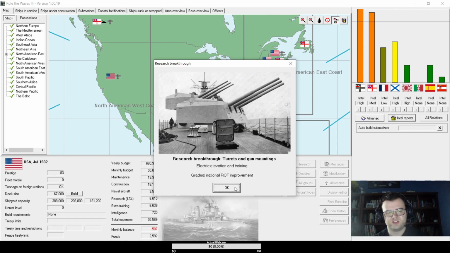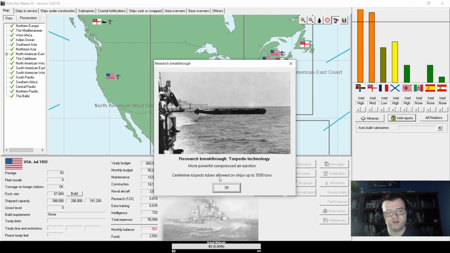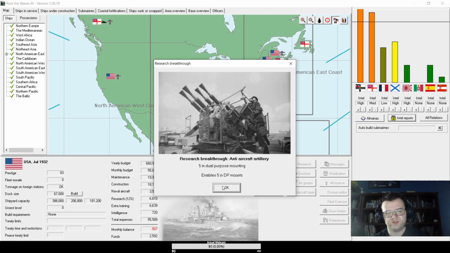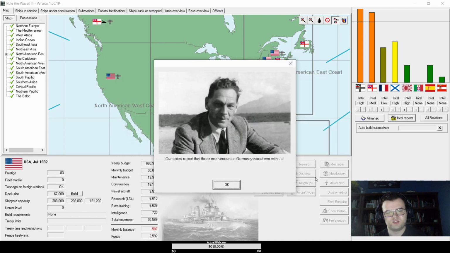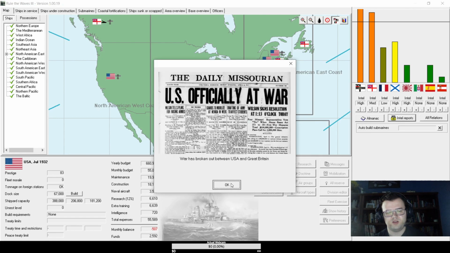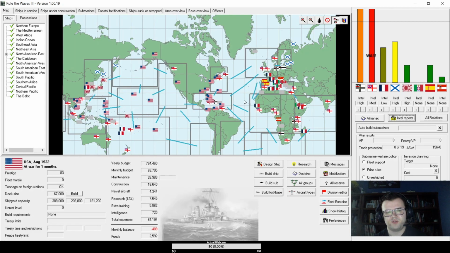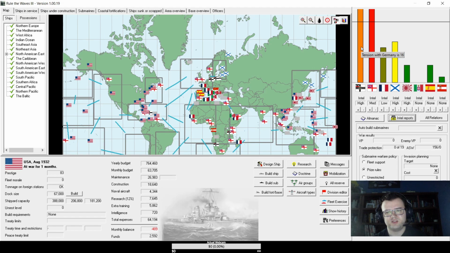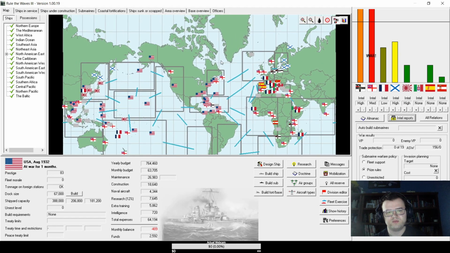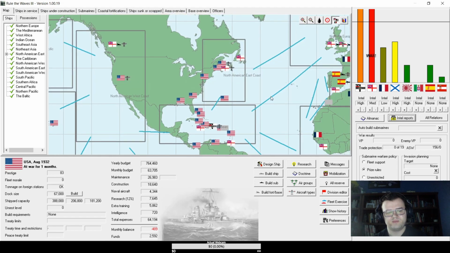Increased optics, electric elevation for our rate of fire, more powerful compressed air ejection, so centerline torpedo tubes on 3,500-ton ships, 5-inch dual-purpose mountings. Yeah, no kidding. Oh, hell's bells. We're at war with Great Britain, and our tension with Germany is still insanely high. Well.